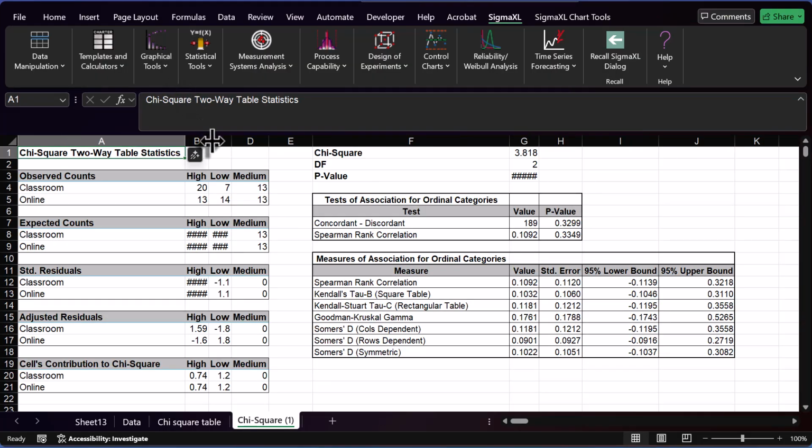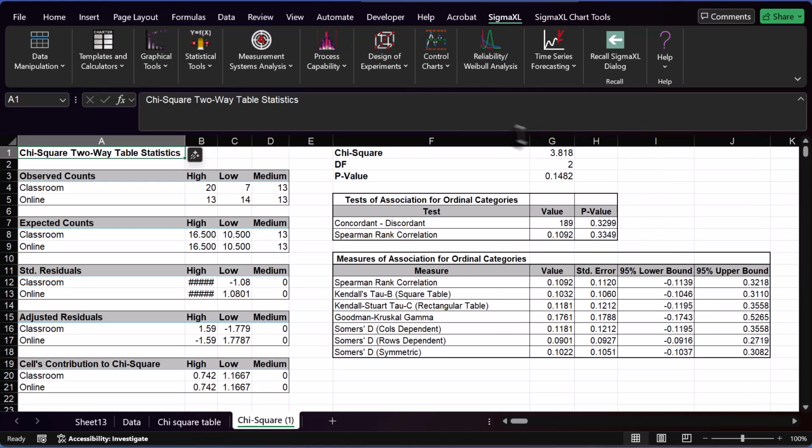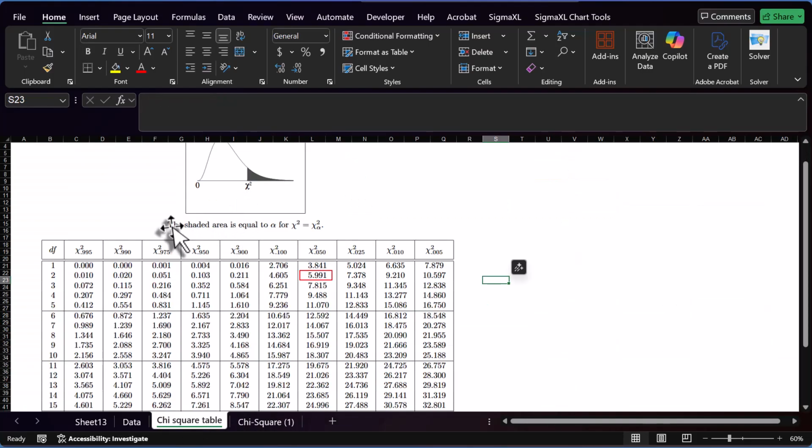All right, so SigmaXL has generated a lot of data for us. The two things that we are going to focus on are the chi-square calculated value and the p-value. So let's look at these first. So the chi-square calculated value is 3.818. I have a chi-square table here for you. And what we are going to do in this table is we're going to look at 2 degrees of freedom and 0.05 level of significance.